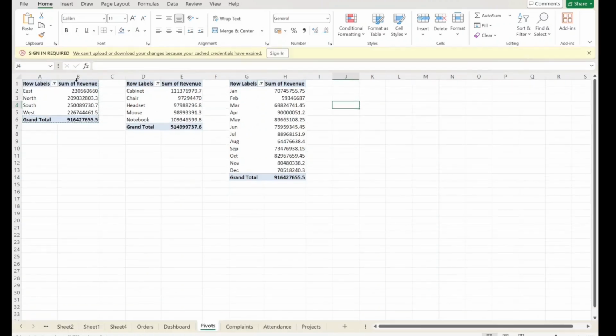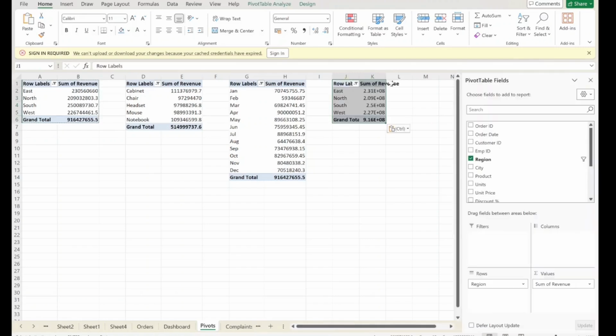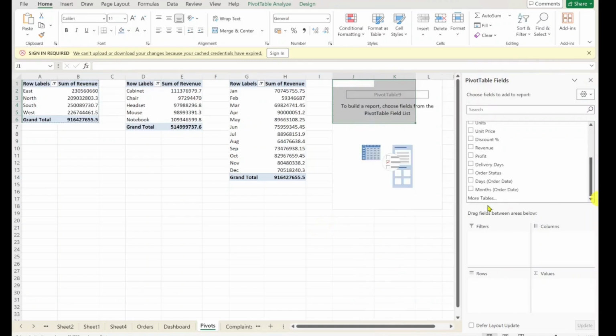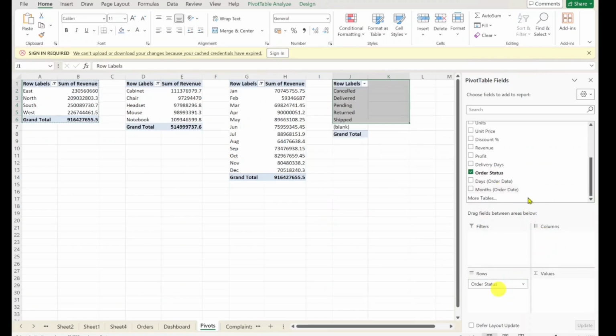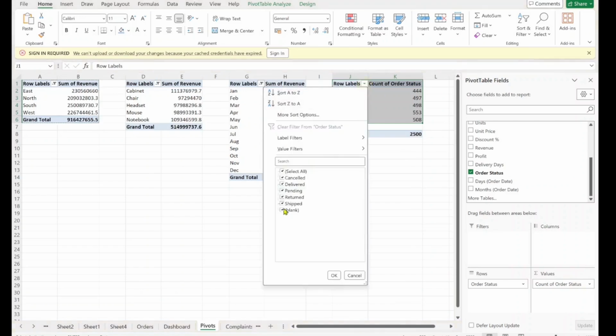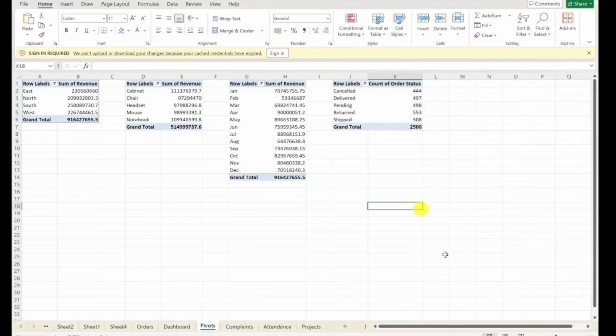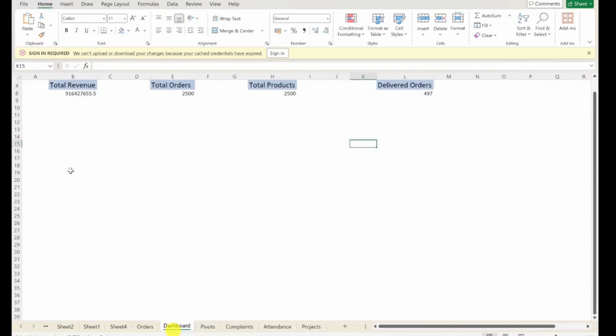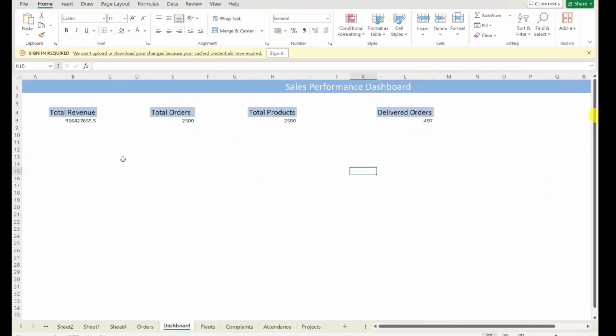And then we need a final one, which is order status distribution. Remove this, remove this. We will go to order status. We'll remove the blank. Here you go. Now, this is the dashboard that we are creating.